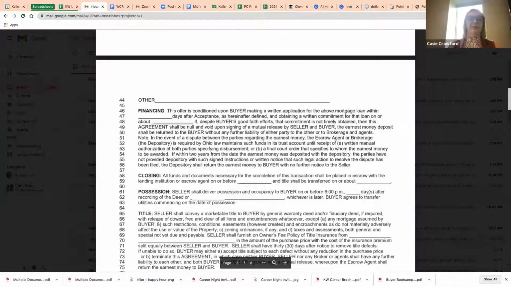If within 2 years from the date the earnest money was deposited with the depository, the parties have not provided the depository with signed instructions of where the earnest money should go, or resolving the dispute, the depository shall return the earnest money to buyer with no further notice to the seller. So if there's no agreement on where it goes and the earnest money sits in that escrow account for 2 years, whoever's holding that money, that title company, can give it back to the buyer without notifying the seller.